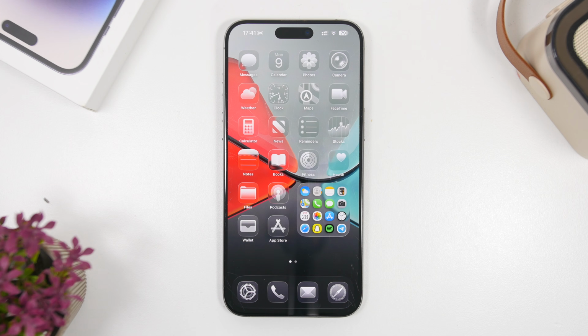So that's basically it for this video, guys. These are a few different things that I believe you must do once you have your device updated to the new iOS 26.3.